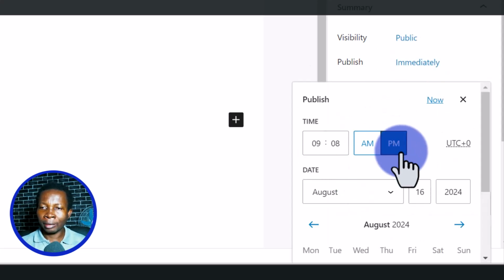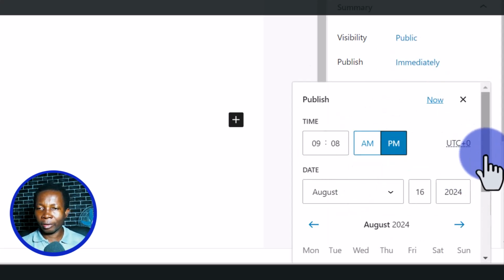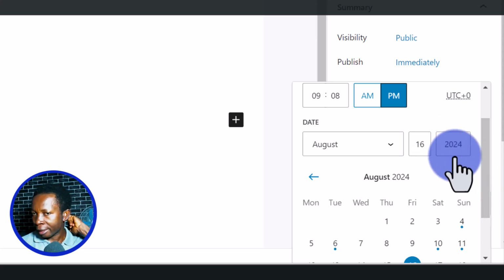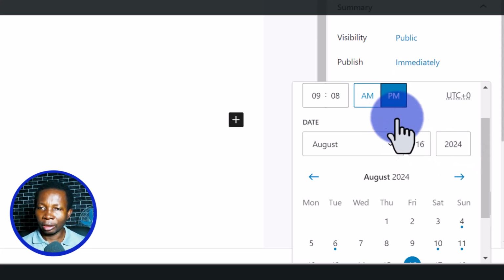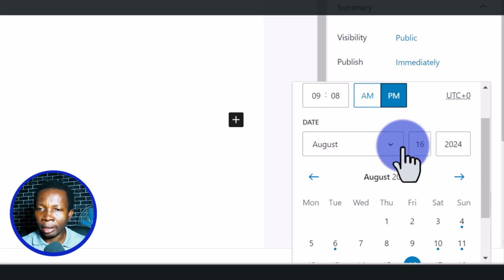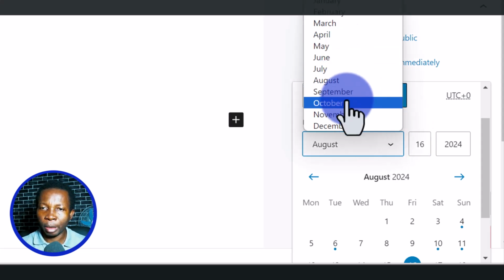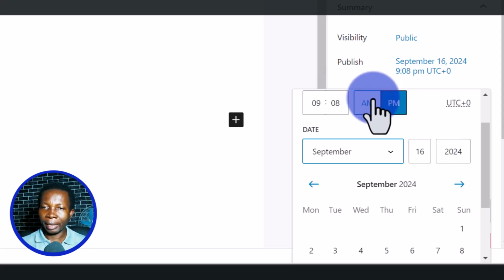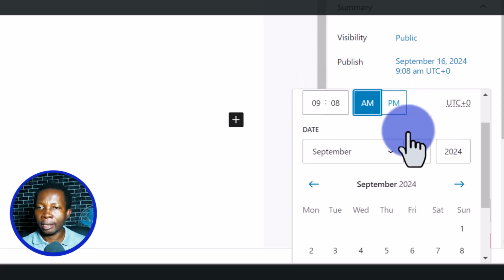Now you can select the date. Scheduling means letting this article go out on a later day in the future. So all you need to do is come here and select the date of that article. Let's say we want this article to go out on September 16th, for example, at 9:08 a.m. That is all I need to do.